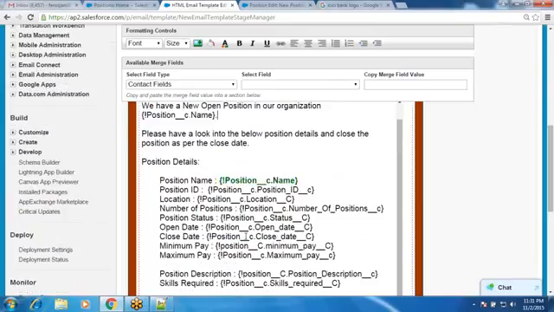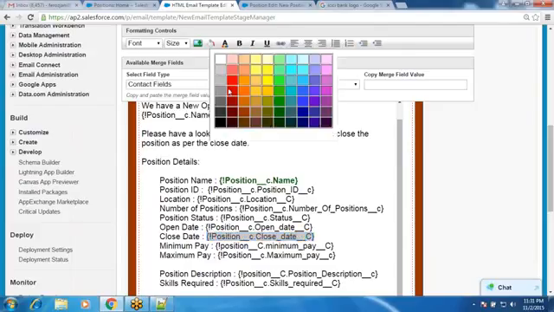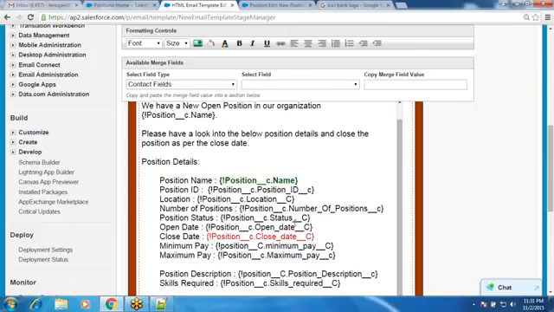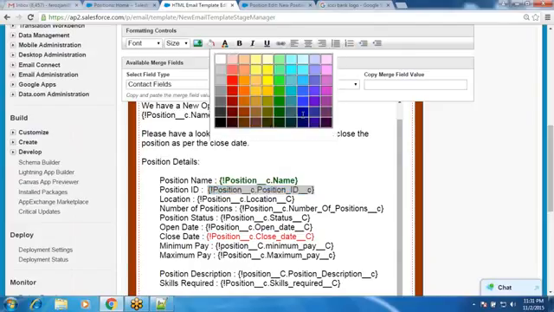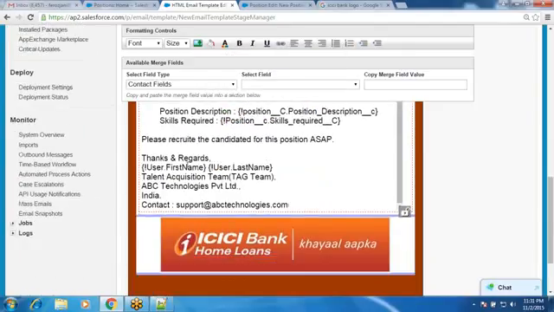And the position close date, I'm going to make it red color because I want to highlight this one. Now this will be the red color because the HR person should know about this position. And the position ID, I'm going to make it blue color. Blue. Now the thanks and regards, I want to make it bold.